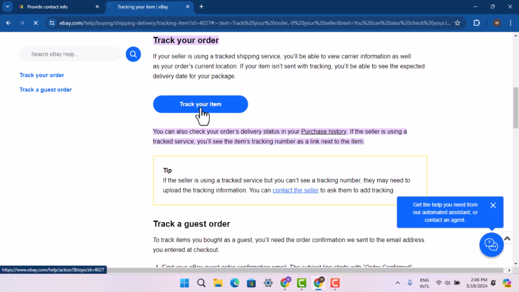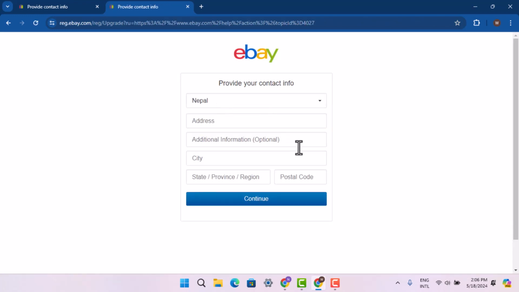So by tapping on the option that says track your item, here it's going to ask you to provide the confirmation number in order to track your order, and accordingly when you've done entering the information, you'll be able to track your order. So that's how it works.